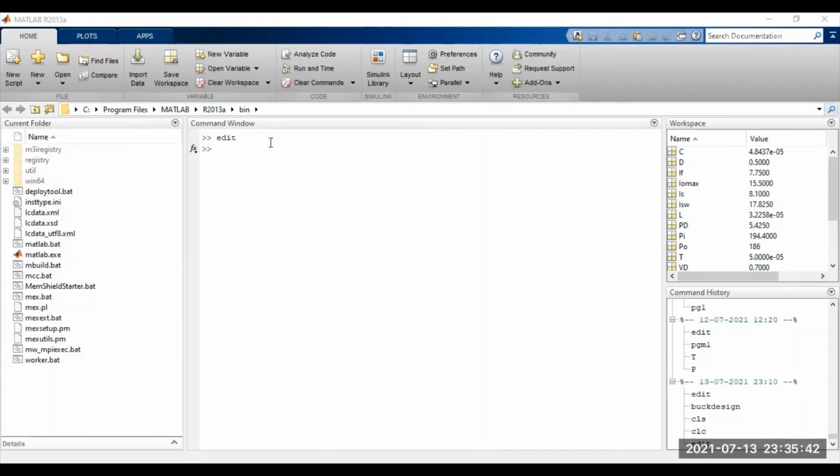If you want, you can save the name, any particular convenient name. So buck converter design. Let me save it on the desktop. So you can change the name. It is possible. Later, what you have to do, you have to click on the run button.